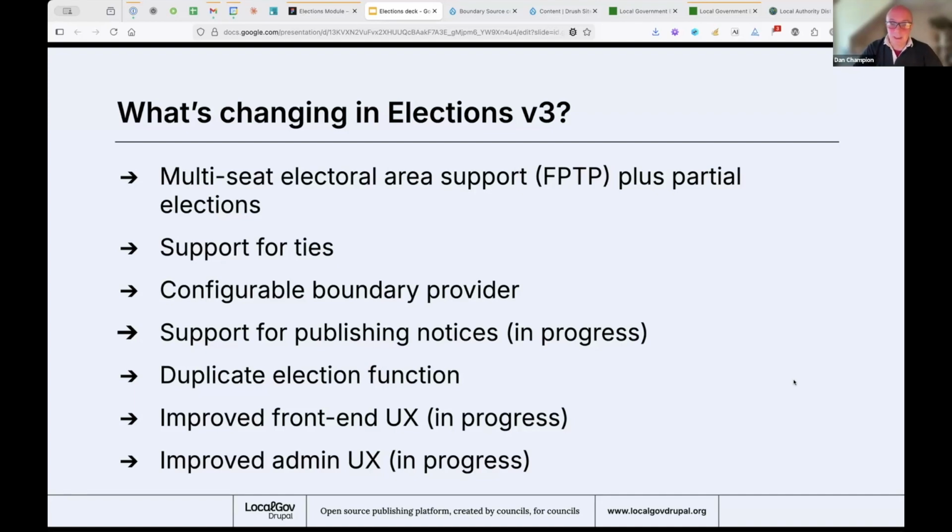There's a function been added to duplicate an election. So one of the things, like the configurable boundary provider and this duplicate election function, is just to try and smooth the way when you're using the modules to set up a new election. So if your boundaries are largely unchanged, an election in 4 years' time may be very like an election today. So the duplicate election function basically lets you do that. It creates a copy of the election and all of the related records, all unpublished, so that you can use that as a starting point for a new election.